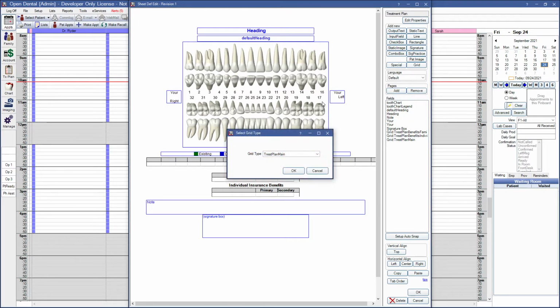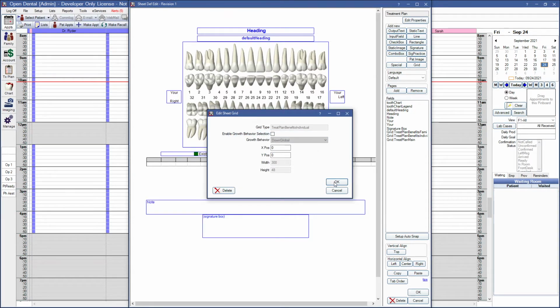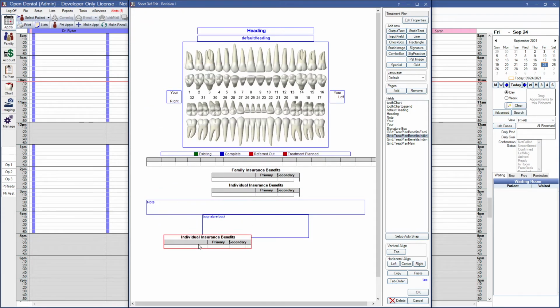Now grids are not editable. You can just select the type that's available and place it. There's nothing else that can be done with a grid. But they have great information based off of the sheet type. You'll find in statements, treatment plans, referrals, chart layouts, and printed payment plans, you'll be able to use these grids.